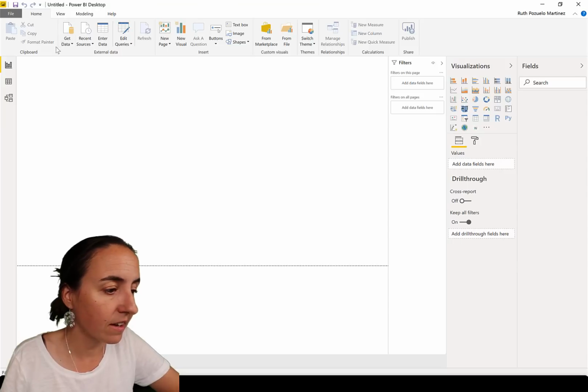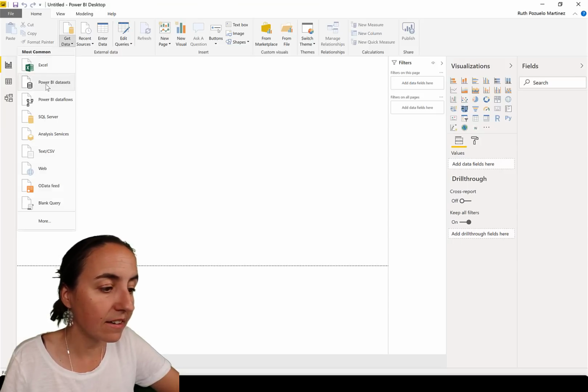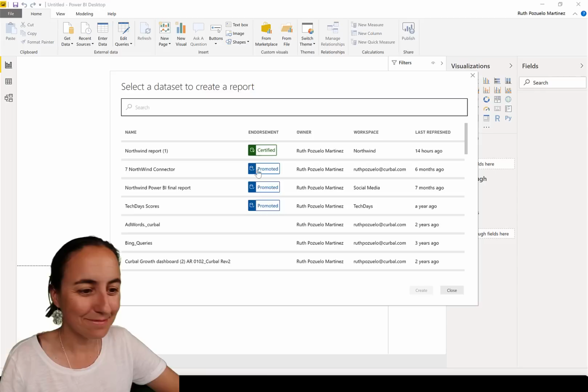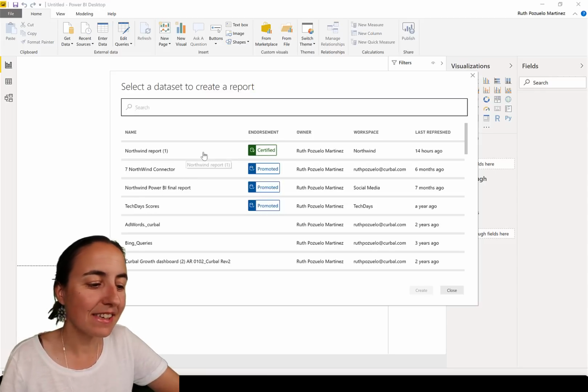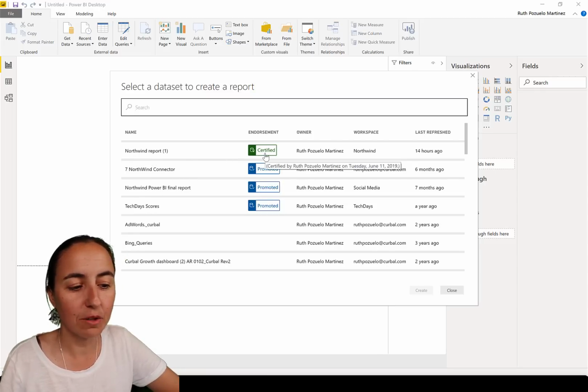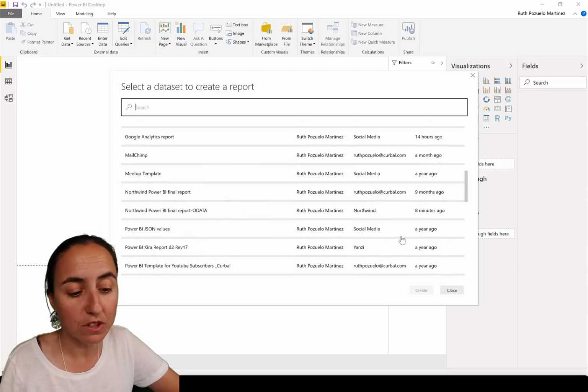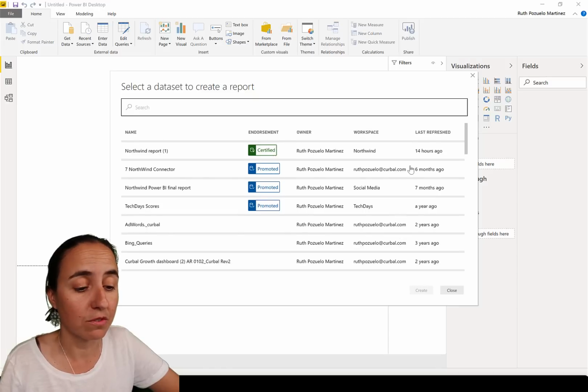Let's see, this started. So we go get data. Here it's called Power BI datasets. This connects to Power BI service. And now we can see that this is the Northwind report that we certified. And then we have a few others that are promoted, and you can see in which workspace they live.